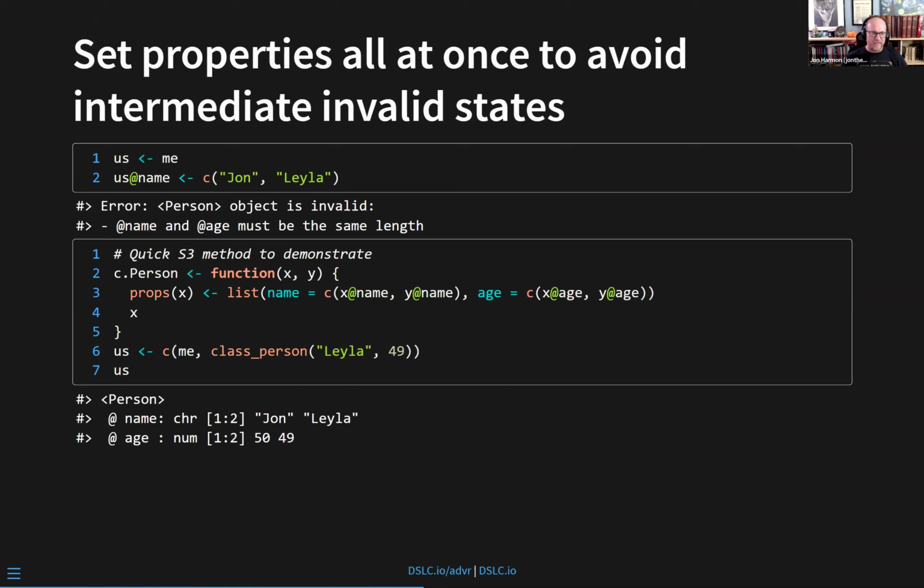I've got this me that was just me, but if I try to change just the name to me and my wife, it will say no, you can't do that because name and age have to have the same length. You set up that validation rule. And so you can make a function that uses this props function to set them at the same time. So set the name and the age via a list, and then return the object that I just fixed. And if I do that, then it is changing both of those properties all at once. And so then we get this person object that is updated all at once. Again, with the range, that can be really useful.